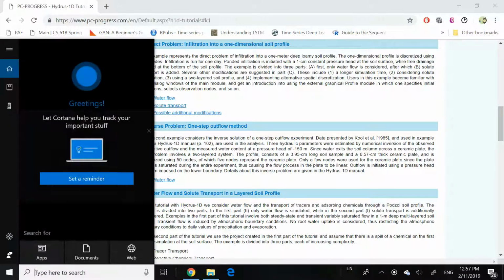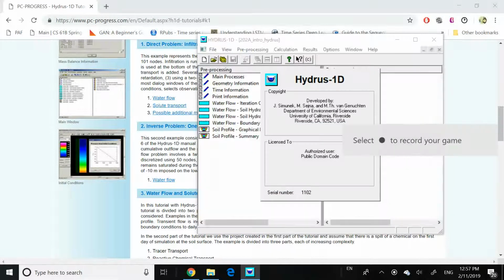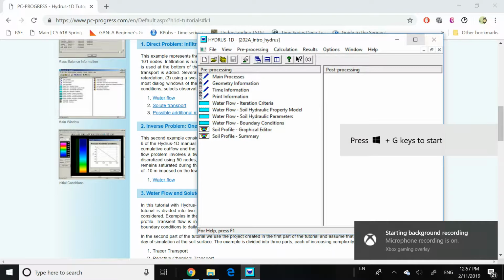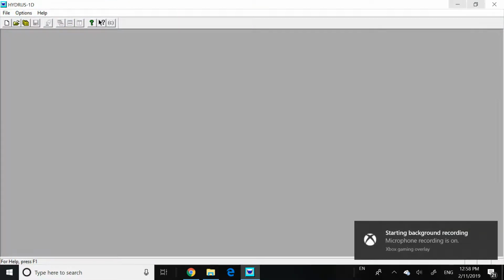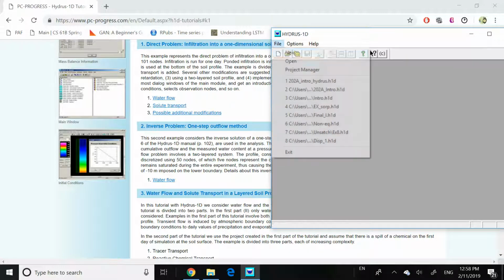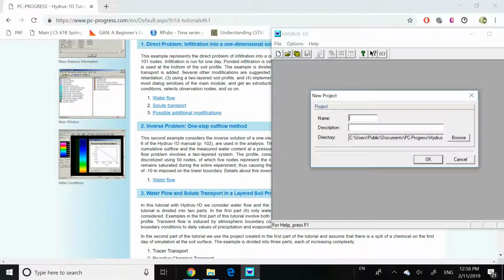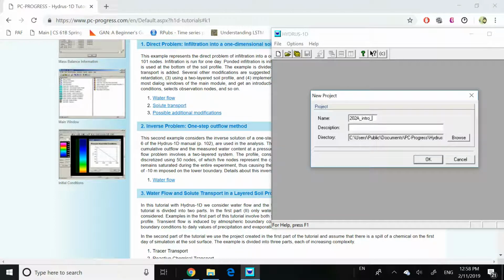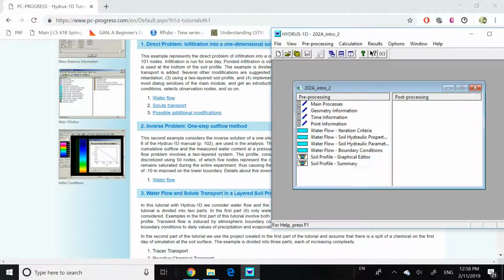Okay, so now I'm going to open my Hydrus 1D. When you open this, it will be like this. That means that you don't really have a project now. First you have to create a project. So for example, I'm going to call that 202A intro. It seems that I have already had this before, so I'm going to call this 202A intro 2. You can also add a description to this, like what you're actually doing. And then you click OK.